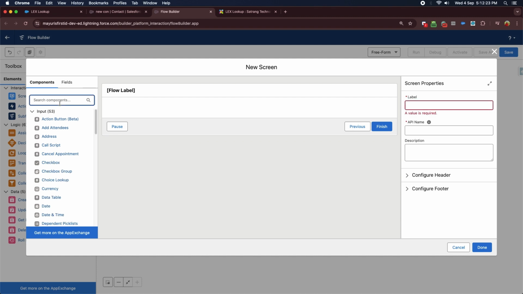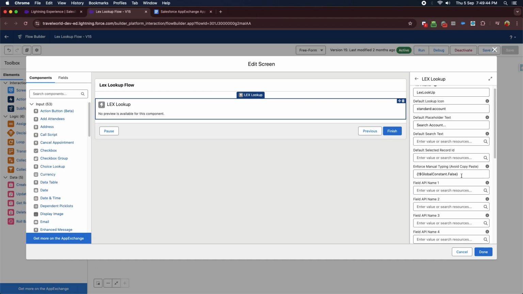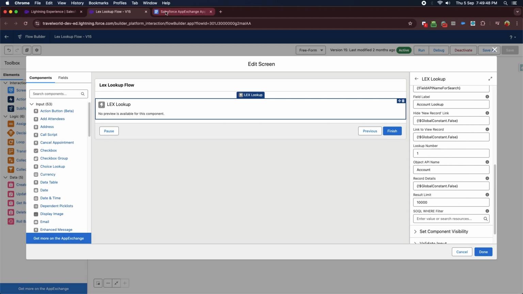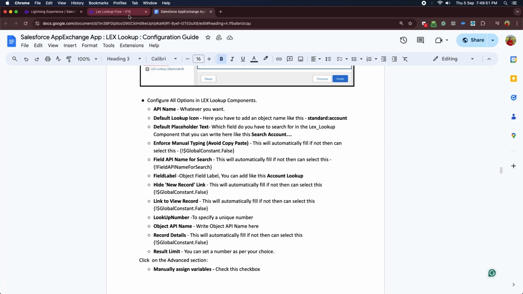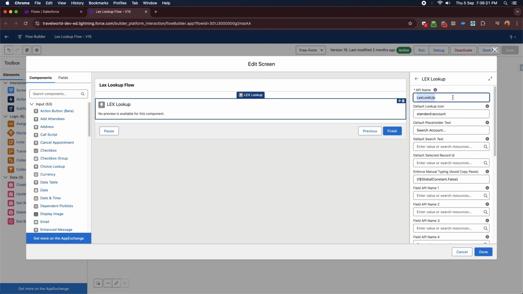Next, search for LEX Lookup under Screen Components and place this component on the screen. You can now pause the video and enter all the field details as shown on the pause screen, or see the details in Configuration Guide, or you can follow with the same video. Here, add API name as per your requirements.